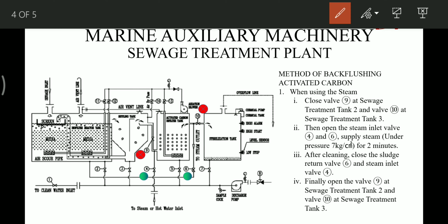Now second is the activated carbon tank. For cleaning this tank, we have to close valve number 9, as we can see over here, and valve number 10, and we have to open valve number 6 and valve number 4, which is the steam inlet to this activated carbon tank.